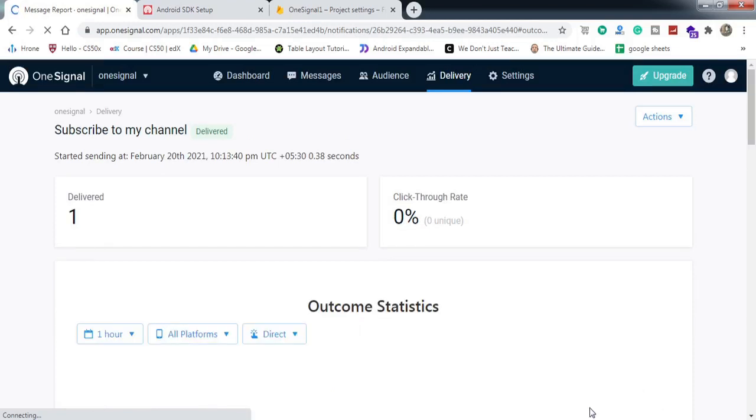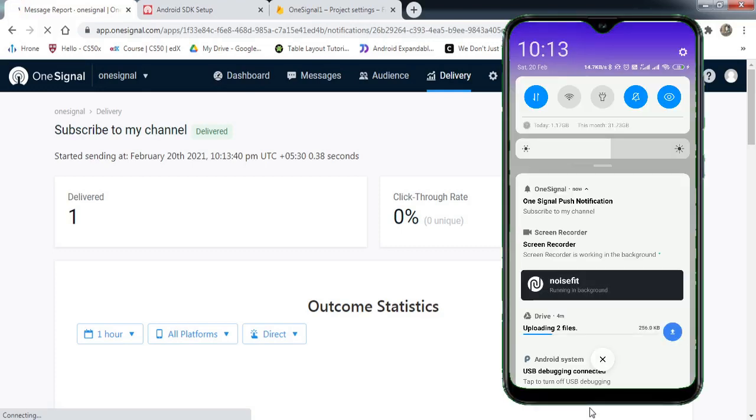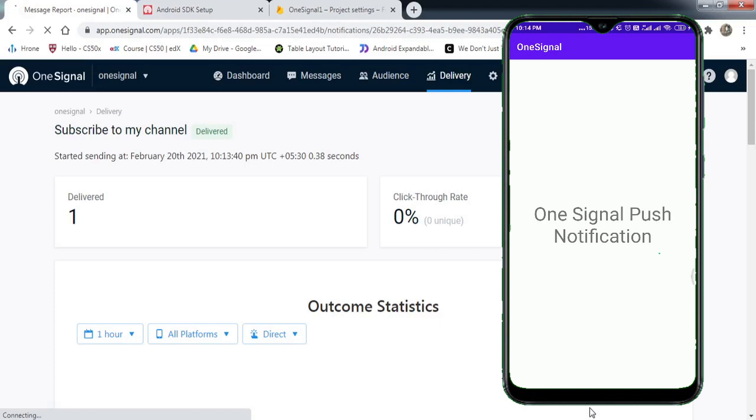So now if you can see on my mobile screen, if I just open this notification tray, here you can see OneSignal push notification, subscribe to my channel. So we have successfully received the notification that we have sent from the OneSignal dashboard, right? So I guess we have successfully implemented this OneSignal push notification to our Android app, right?